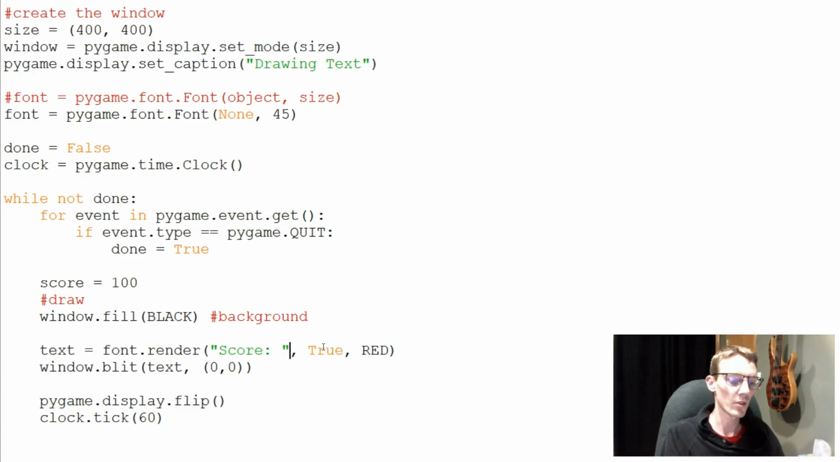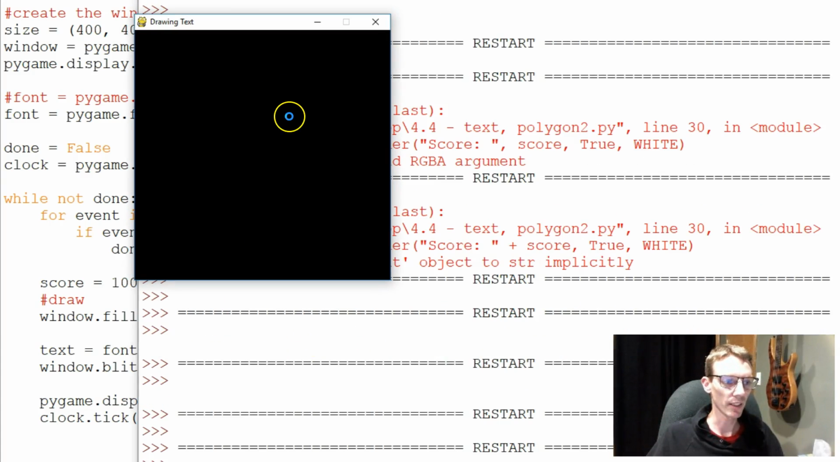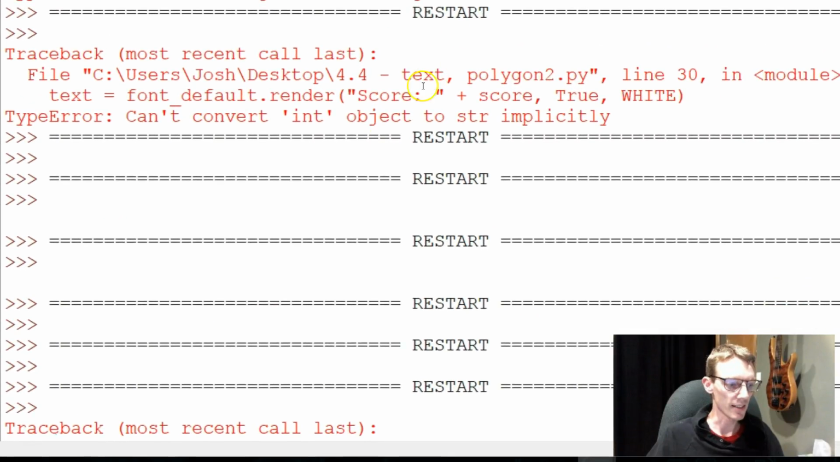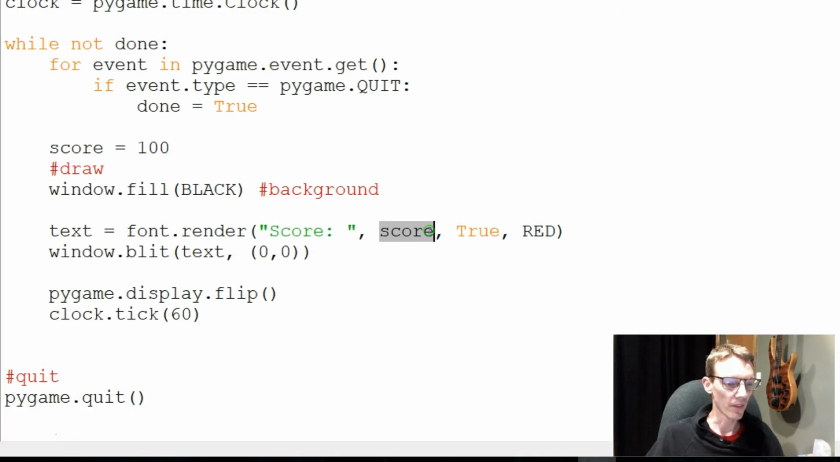Well, in print statements, usually we would just go comma, score, but the problem is, and I'll show you, it's not working, right? It's giving us an error. If I double click on this, the error says font.render score true red. It's a type error. It's an invalid foreground argument. Well, what's going on here? All it's really saying is this is in place of the true right here. The second comma is talking about whether you want it anti-aliased or not. Well, score isn't telling you whether you want it anti-aliased or not. So we can't do that.